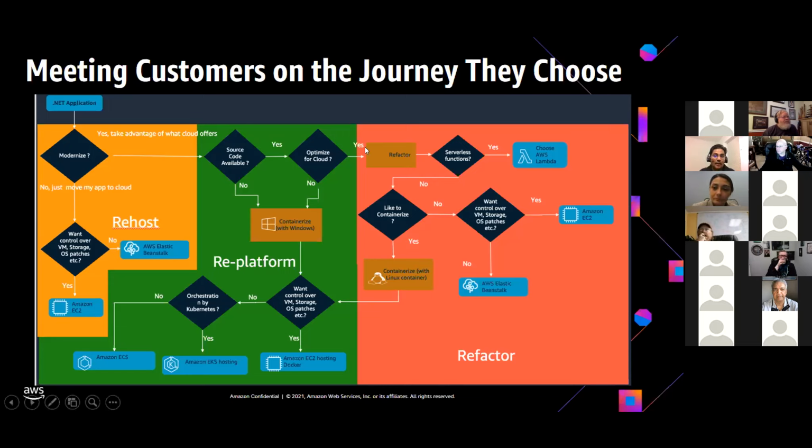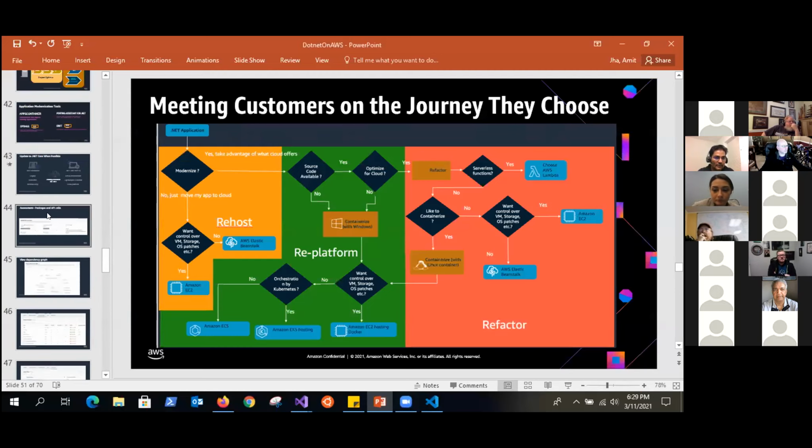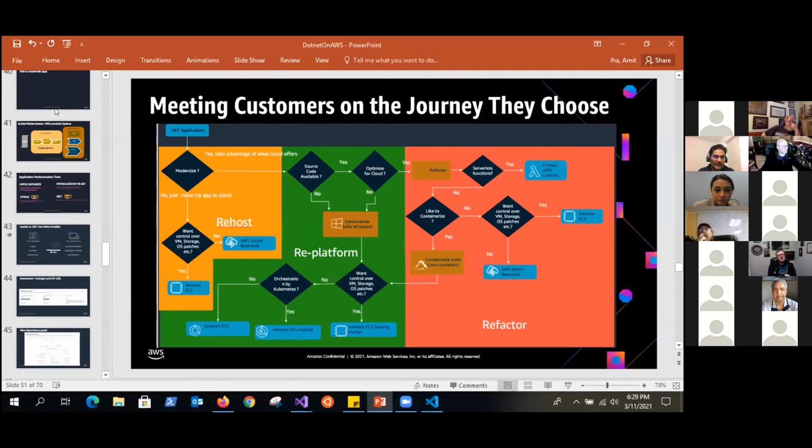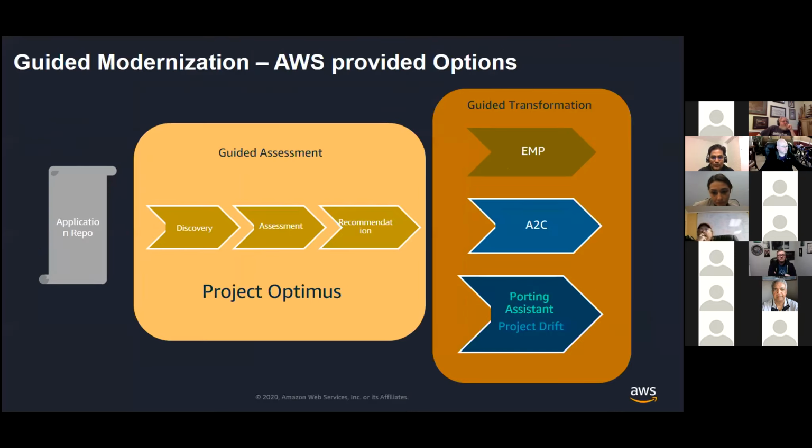If it can be optimized or modernized, which is basically, can you take that framework-based application and modernize it to a .NET Core-based application? That's where many paths open up, be it serverless functions or Fargate-based containers. Right, so those are different paths that open up. Now, Amit, this is very difficult. How do I actually know which tool to use? And that's where the tools that we have come to the rescue.